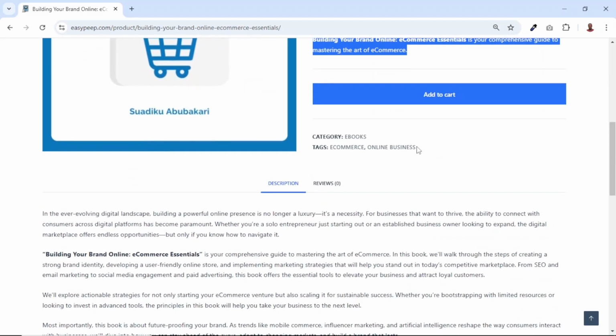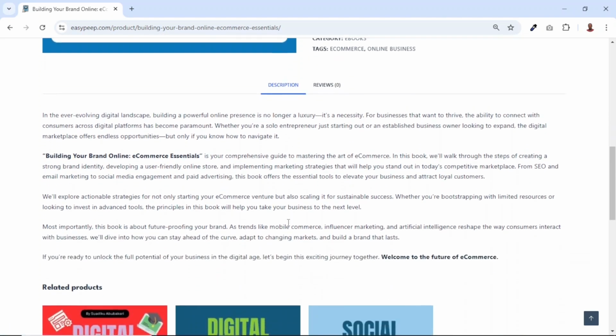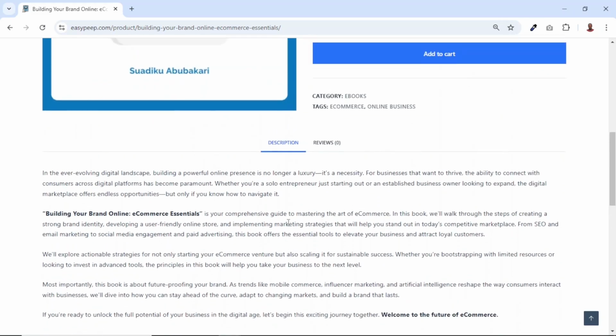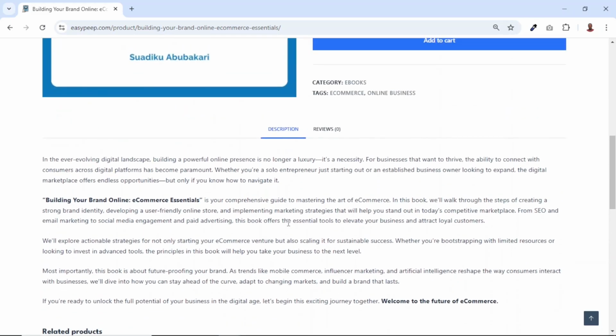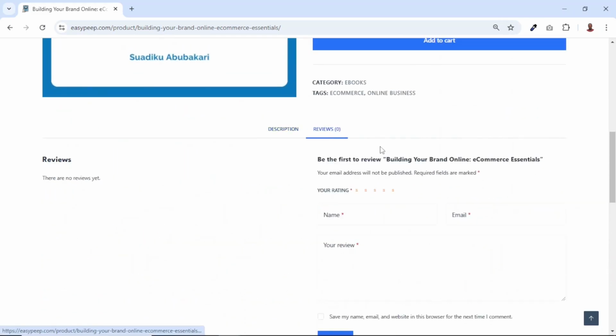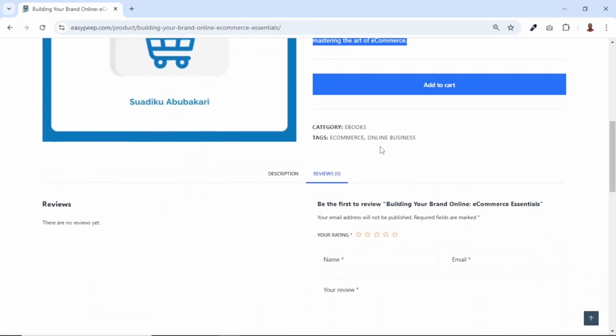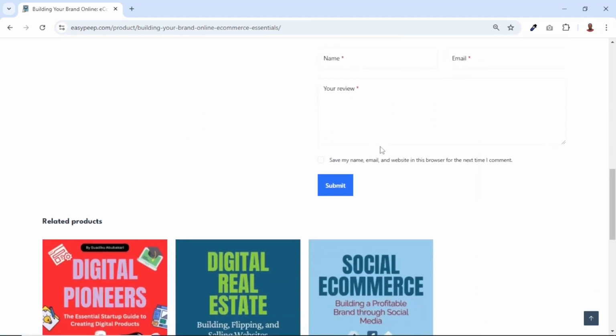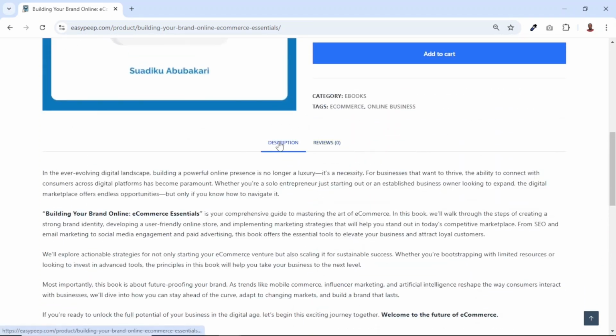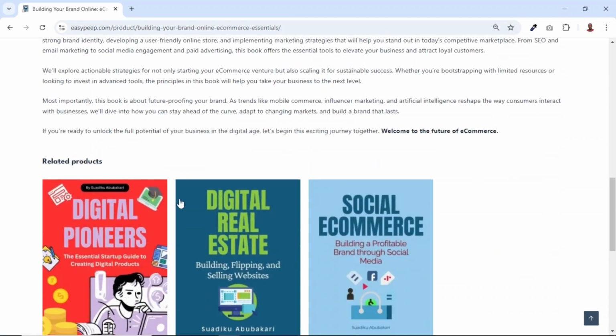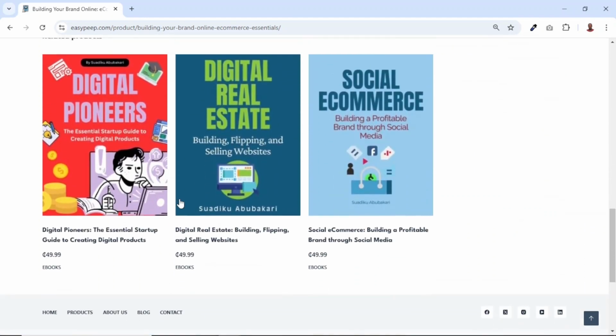And going down, we have some product categories as well as some product tags. Next is the product description, as you can see. So I'll be showing you how you can add all these. Users can also leave you some reviews if they happen to purchase your digital downloads. And finally, we have a section for related products, as you can see right here.